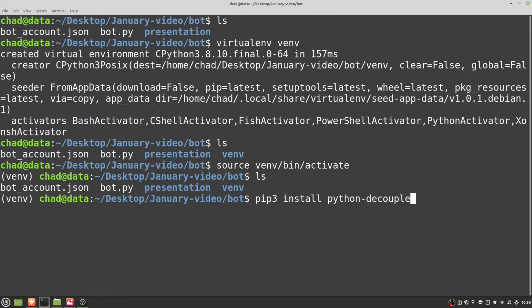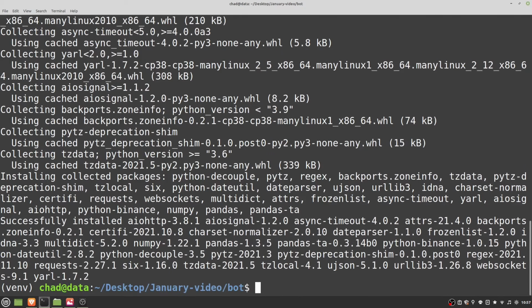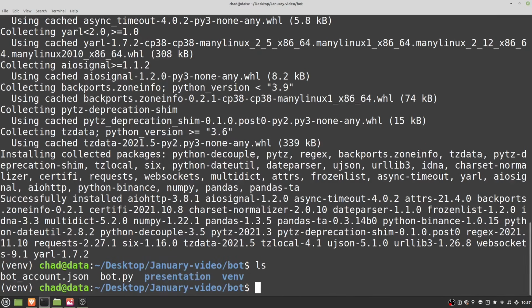That's going to allow us to keep our parameters separate in that .env file and very easily access them later on. We're also going to need Python Binance. We'll also need pandas. I'm also going to be using pandas TA to calculate the RSI values. So pandas TA. And I think that's it in terms of external modules that we need to download. So now that that's done, we can actually go ahead and get started.